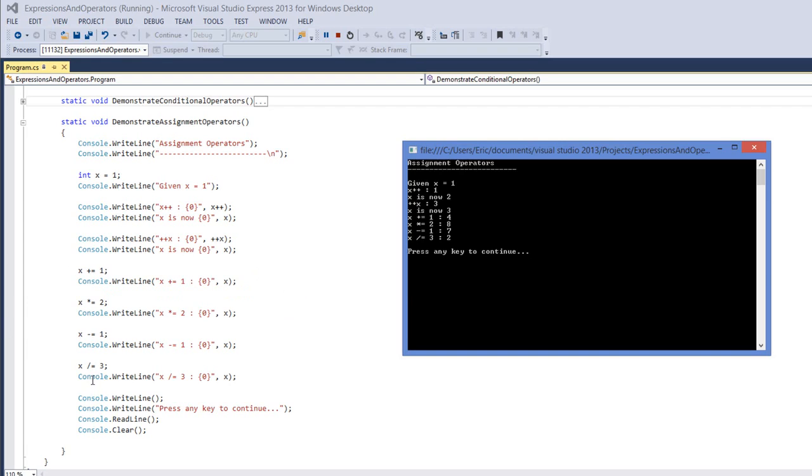We can do that with all of the math operators. So x times equals 2. X is currently 4. 4 times 2 is 8. So x becomes 8. X minus equal 1, we're going to take 1 away. X becomes 7. And then x divided by 3 is 2, because x is an integer and the decimal got dropped.